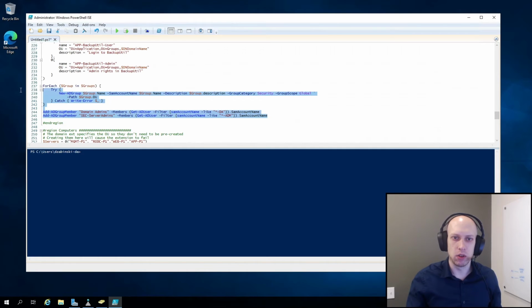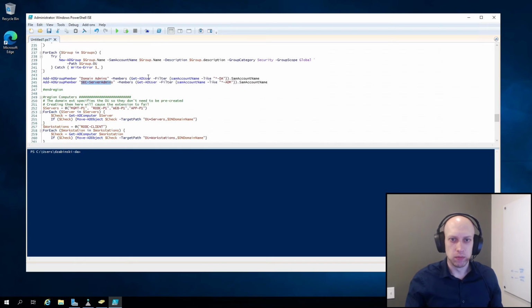And then after you created those, it goes through each group. It also will go through and add users. So if it's a -DA account that you've created, it'll add them to domain admins. If it's /ADM, it adds them to server admins, which also links with the GPO that configures server admin rights.